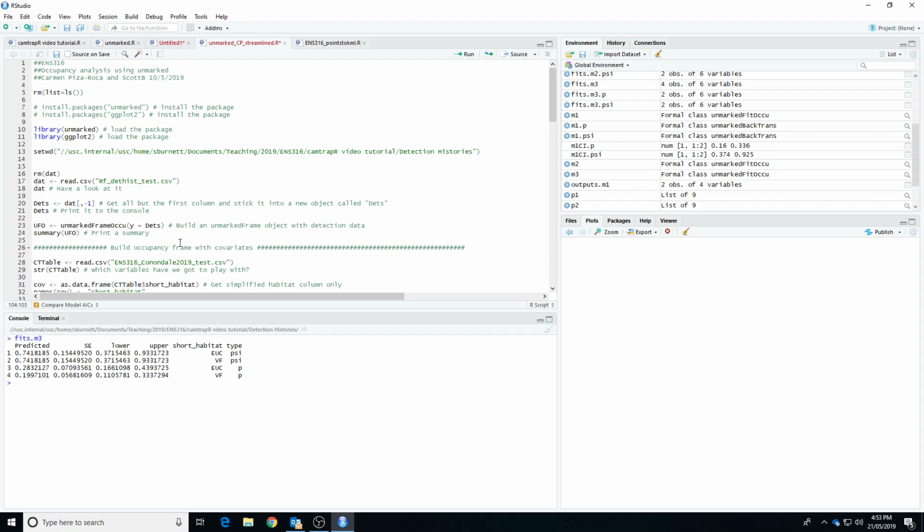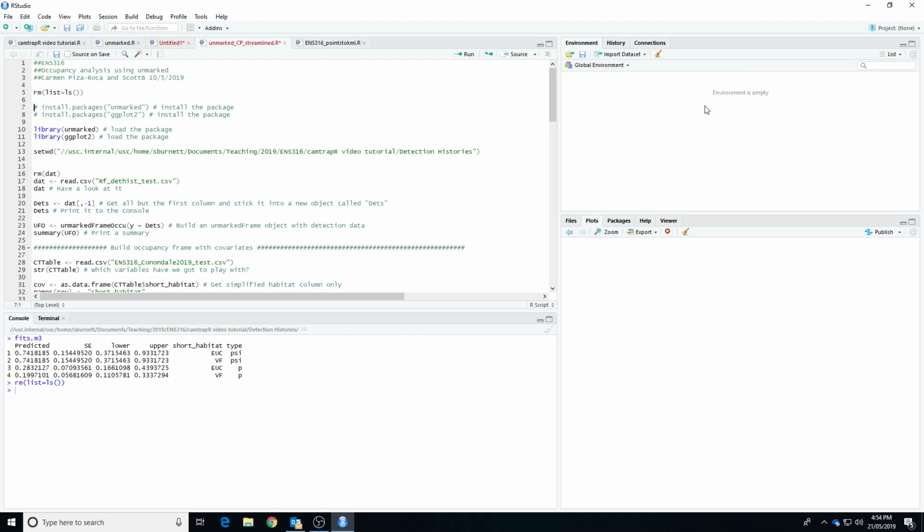Okay, so I've been messing around with the code here. As always, I'm going to start off by getting rid of the global environment, because I don't want any of the objects that I've created while I've been playing around, or any other pieces of script, to accidentally be loaded and mess us up. So I use this simple command.